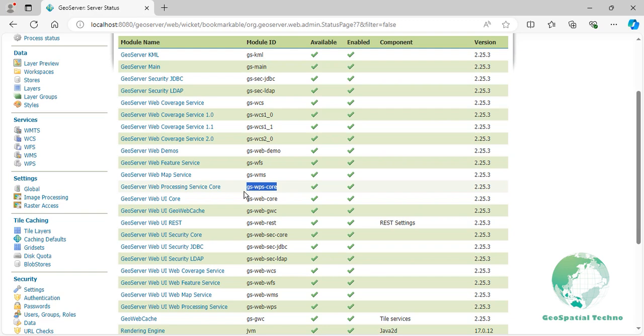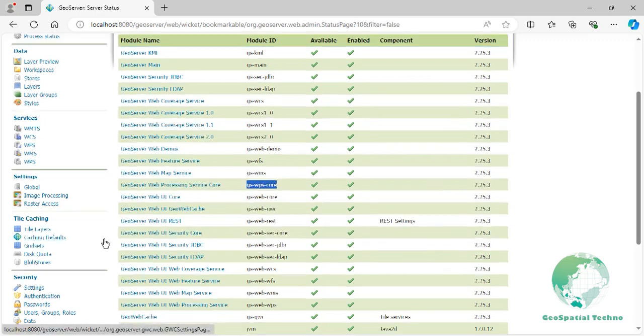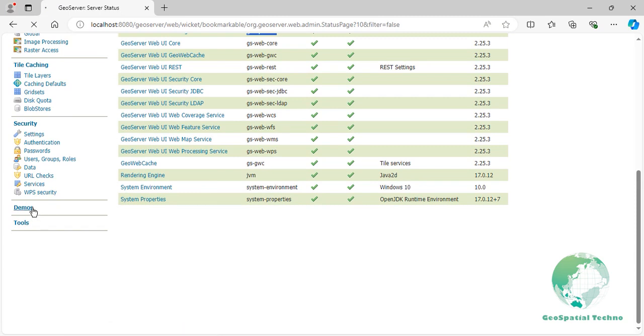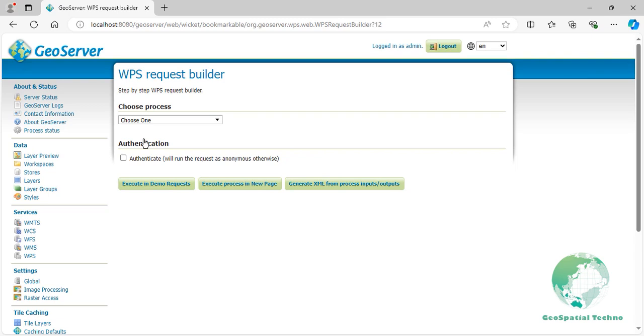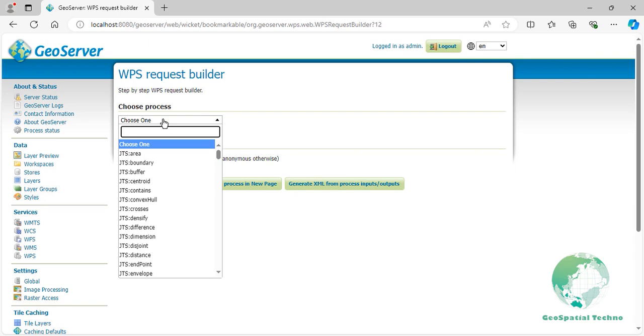To test the functionality of the WPS extension and ensure its proper operation, you can run sample scripts to validate its integration and assess performance. Navigate to the Demos section and select the WPS Request Builder from the GeoServer Demos page. The WPS Request Builder consists of a drop-down list containing various processes.